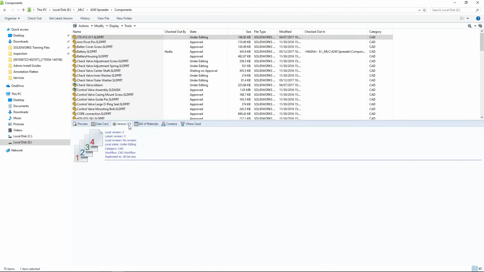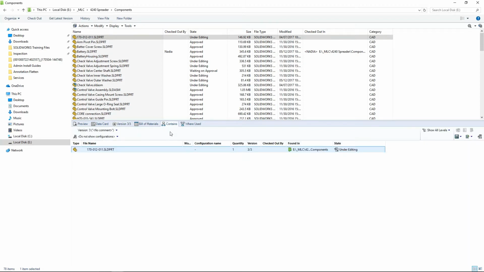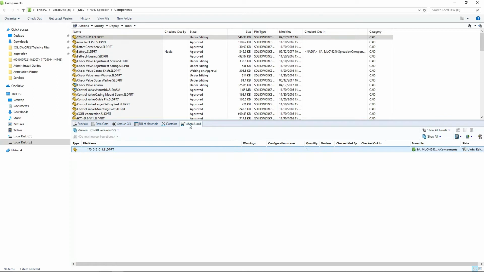We have version, which we'll talk a little bit about later. Bill of materials. We have a contains tab, which is really managing the references of SOLIDWORKS. This is a part file, so it doesn't actually host any files within it. But if I go to the where used, this would actually show me the drawings and the assemblies that this file is in. So this is really fantastic.